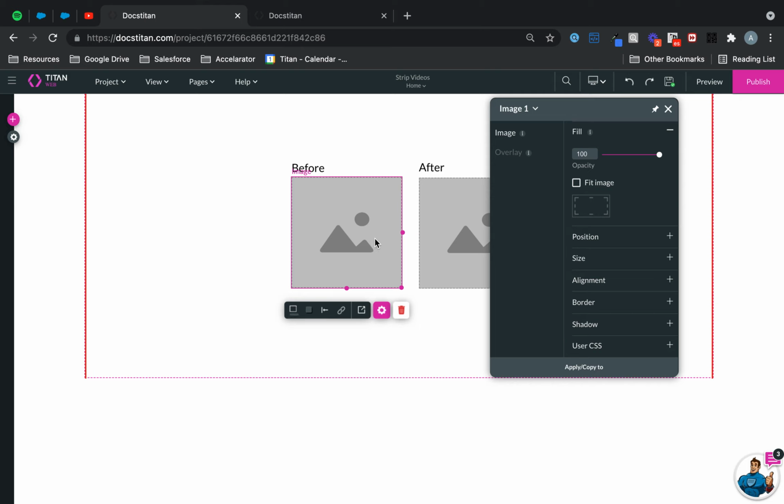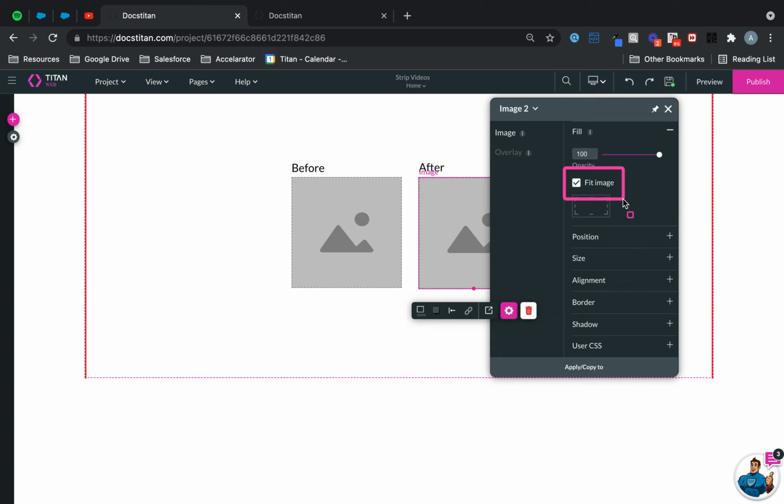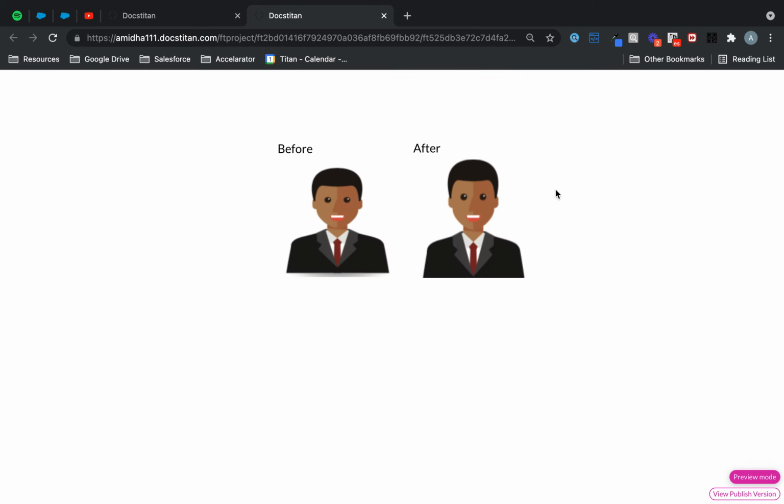For this one, I don't have that checked on. So let me highlight, if you don't know what I'm talking about, this is the functionality here. For this one, I haven't got this checked on, and for this one, I do have it checked on. And as you can see the difference, the proof is in the pudding. Looks really, really nice, like that. And that's it.